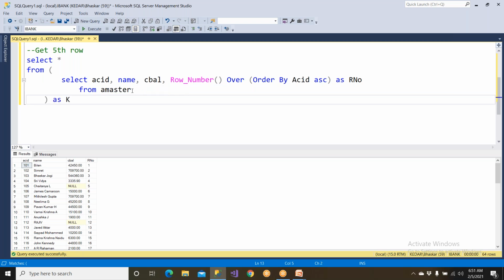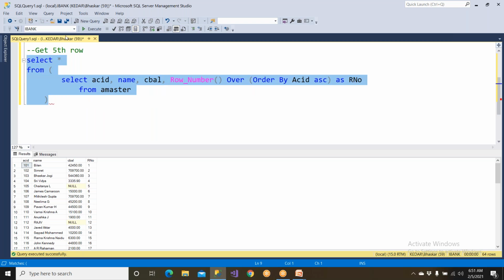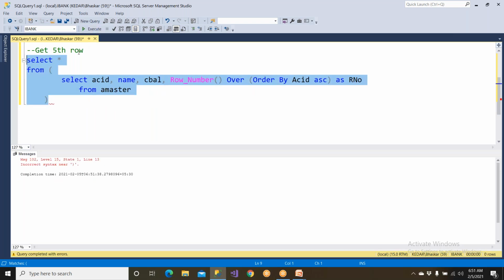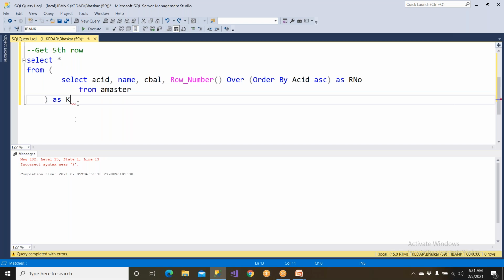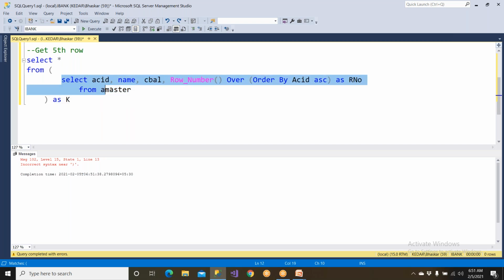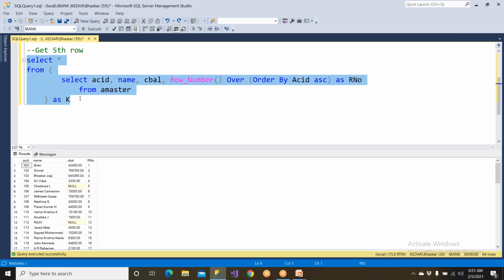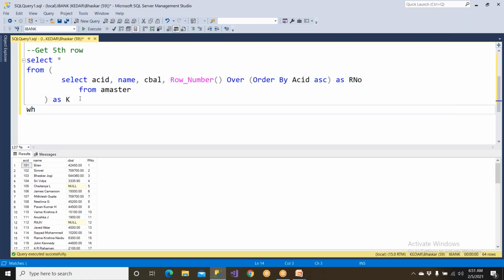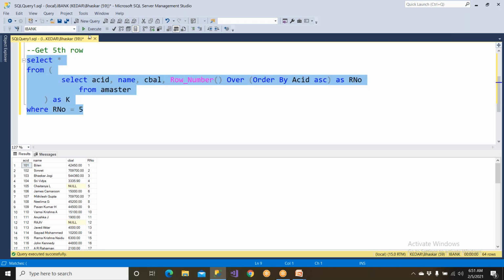So this is my table. Clear? You have to give an alias. Without the alias, it is not going to work. A query in the from clause is called a derived table. Let me execute this. It is going to work fine now. Now you can write where row number is equivalent to 5, and you should be able to get the fifth row.